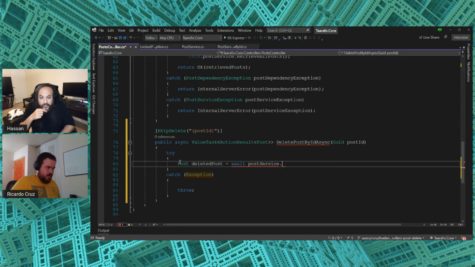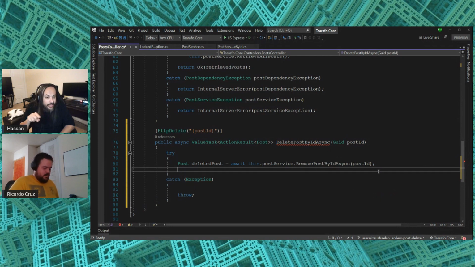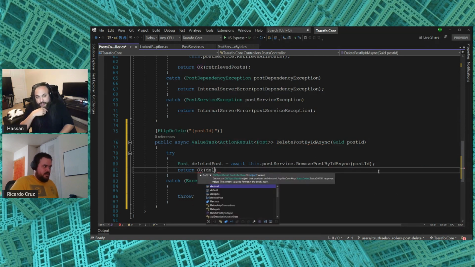And I'm guessing it would be the post service. Yeah, this dot post service, because it's a private class member. This is what other people do with underscore, which is really something that went wrong back in history, that some people decided, oh, we're going to use underscore. Okay, and then remove post by ID, right? There you go. All right. Now let's return that in an okay. Yeah, okay, deleted post rather.